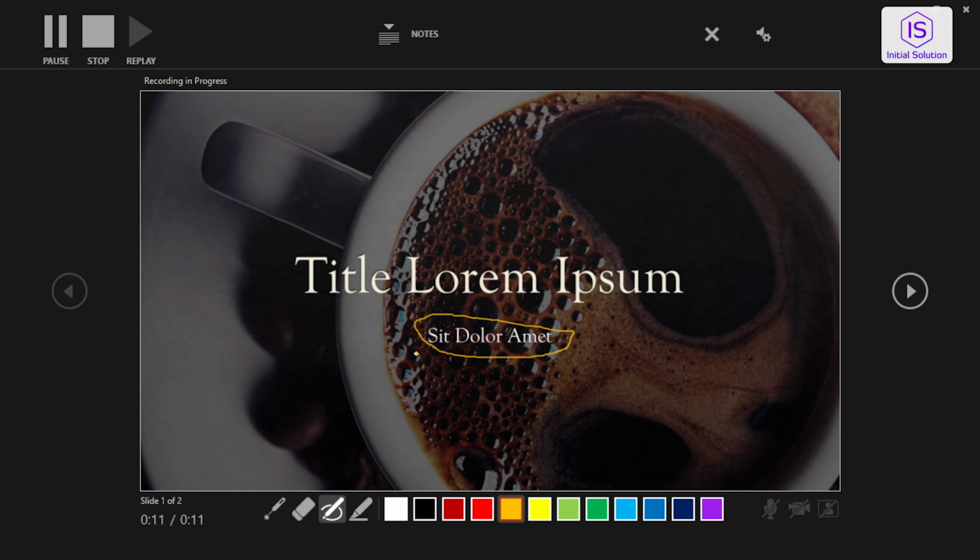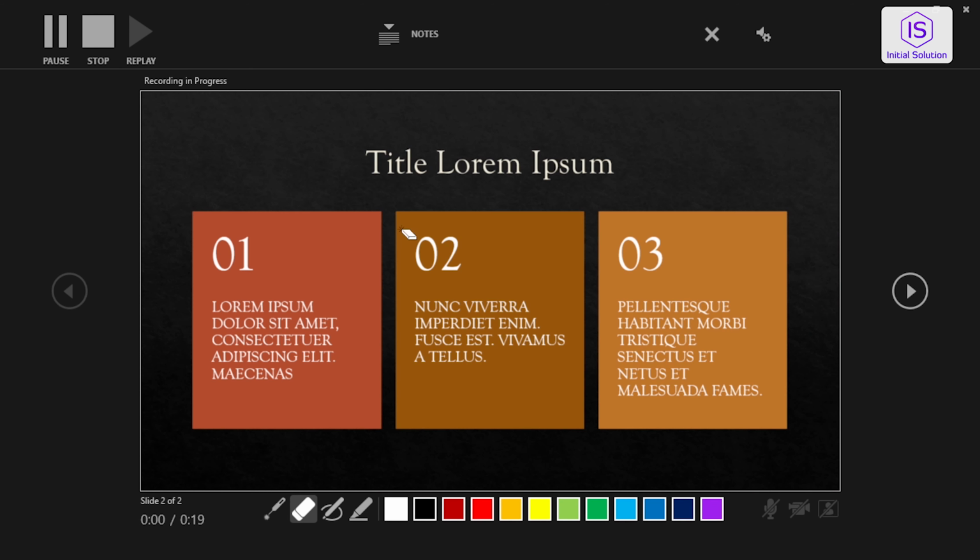When you reach the end of your presentation, click on the square Stop Recording button in the upper left corner of the screen. PowerPoint will then ask if you want to save the timing for the recorded narration. Choose Yes to save your narration timings.